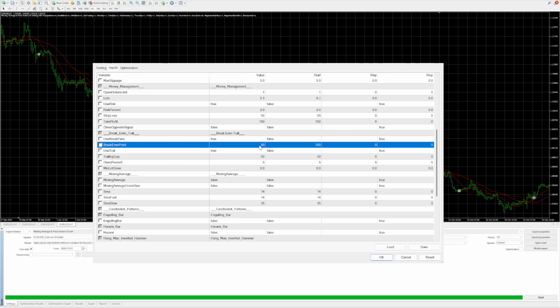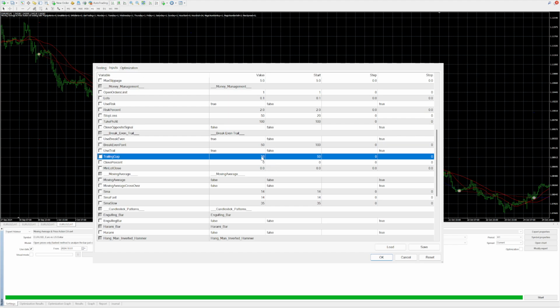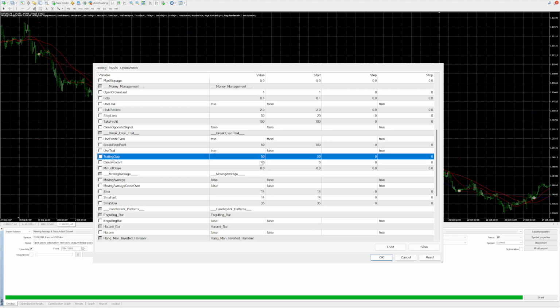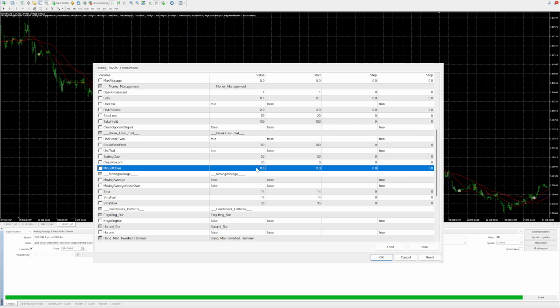So you could break even at 50 and then just trail the price by 50 pips. So as price keeps moving in your favor, you can just lock in more and more of the trade. You can close a percentage of the trade each time as well. For example, you might want to close 20% of the trade every time the break even then trailing gap point is reached, until the minimum lot to close is remaining.